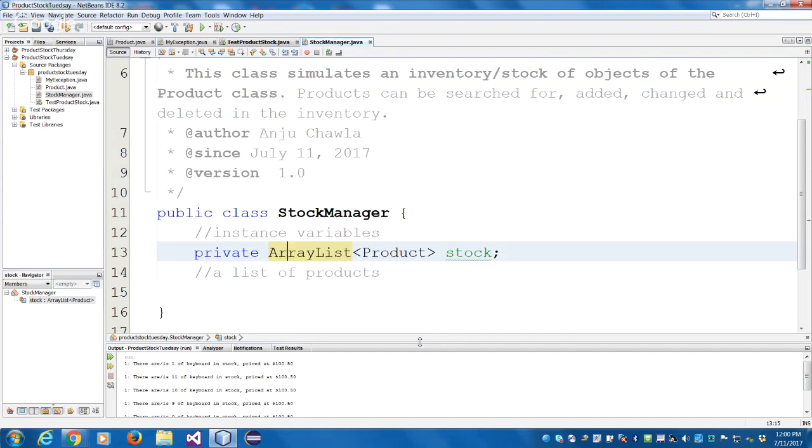Anything else that I need in stock? When you think of a stock, an inventory, you say, oh, nothing, it is just a collection. Do I need anything else? You say, how many products do I have in stock? I can always find out from stock.size. I don't need a variable for it. Anything else I need? I don't think so right away, but you can add it if you need to. Okay, so that's all I need as an instance variable.